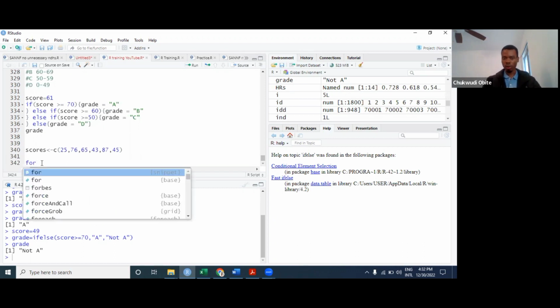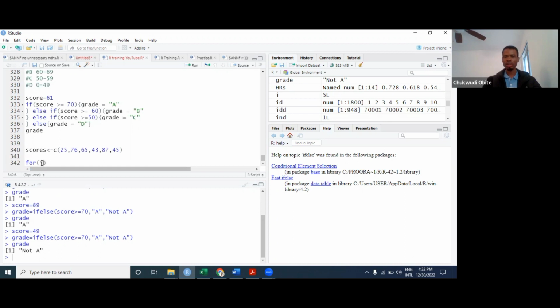So I'll write for. I can use any letter I want. So now I want to use I. So for I in, we'll do 1 to length, the length of scores. So length of scores means the number of objects I have in scores. So that's what I'm doing. The number of objects I have in scores.